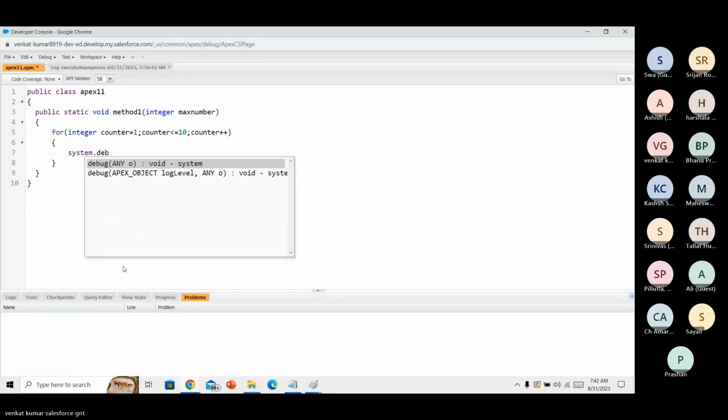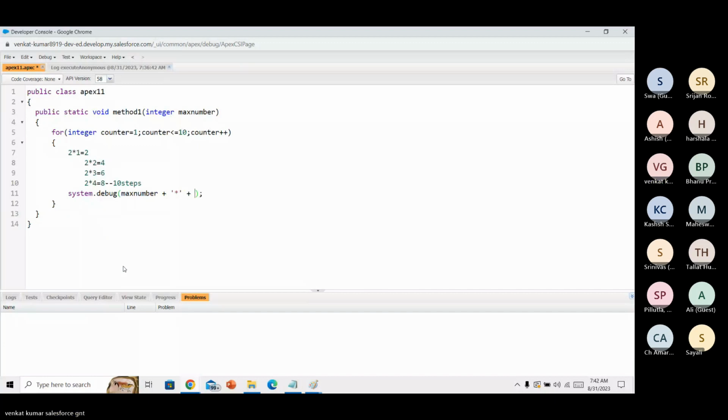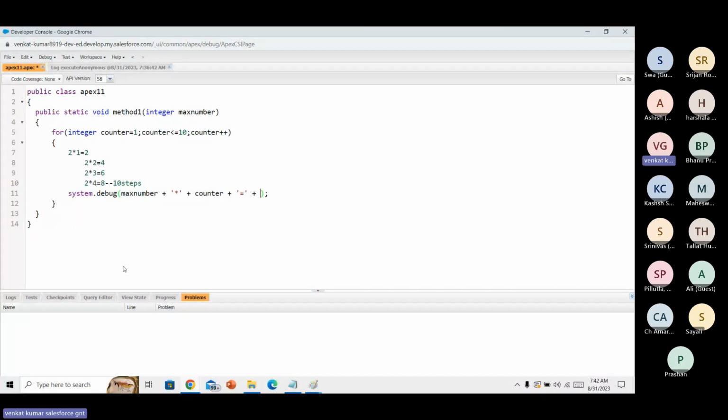System.debug of. I need to assume that if you give 2, it will print 2 into 1 is equal to 2, 2 into 2 is equal to 4, 2 into 3 is equal to 6, and 2 into 4 is equal to 8, up to 10 steps. So we need to take the max number, and we are performing some multiplication here: max number into counter. Let's save this example.